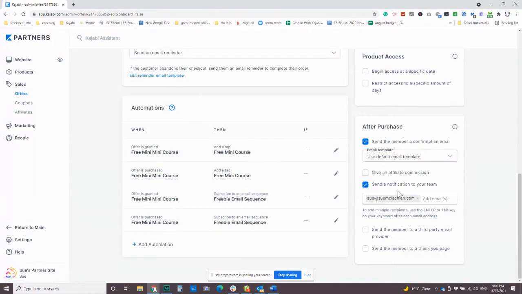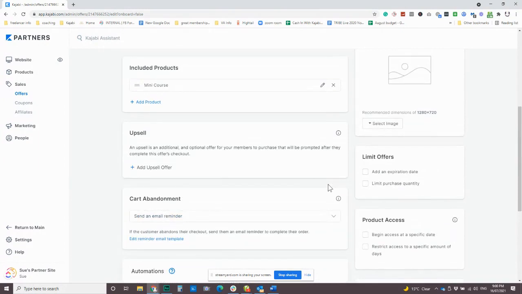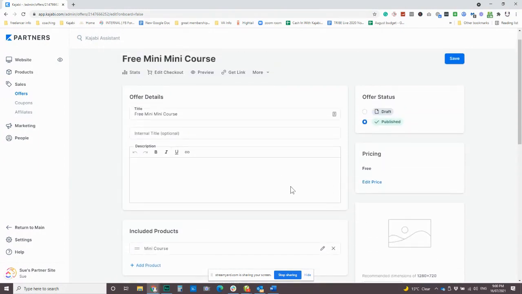Okay, so we've set up our automation. So this is all the back end side of it, or the settings. If we did want to restrict it so it was only, say, 7 days, we could do that here, but I'm going to leave this one open so someone can refer back to it anytime they want. Pricing is free, so that's super easy.